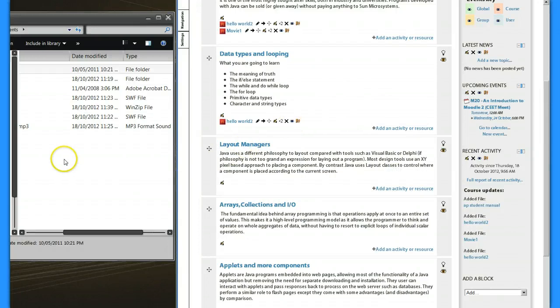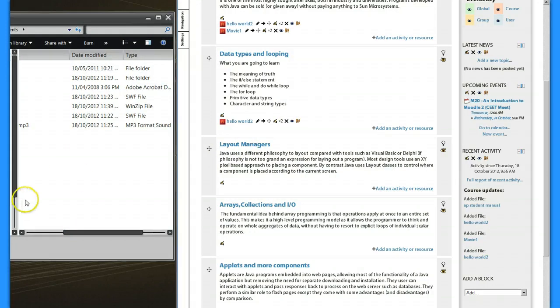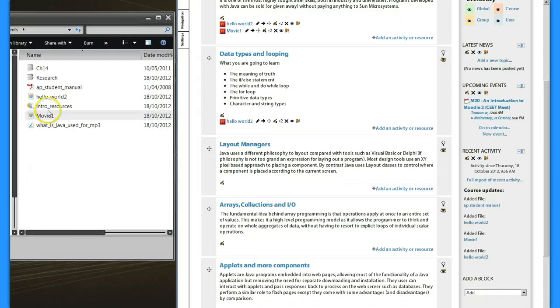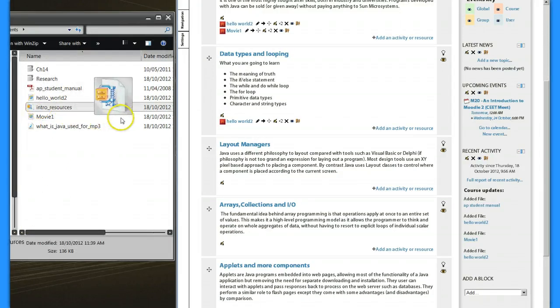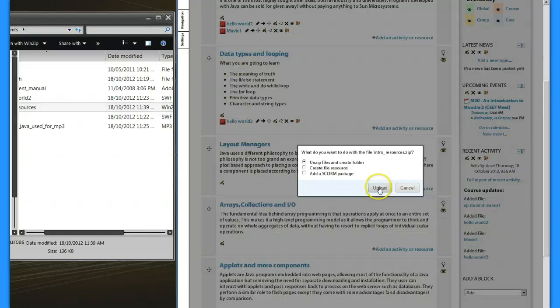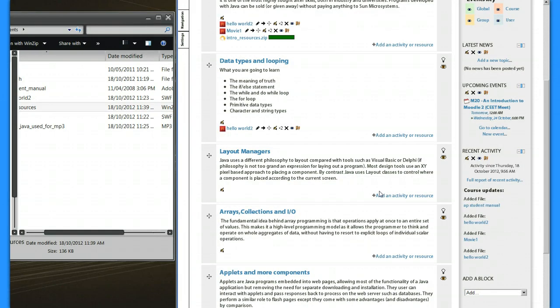Okay, well, I could show you that too. If you have the folder zipped, I think I did have it zipped. I was trying to bring the whole bulk folder across. Here it is zipped. I'm just going to bring this across. So you'd want to zip the folder. And here's when you bring a zip file across, this is what it tells you. Unzip the files and create a folder, create a file resource, or add a SCORM package. Well, I want to unzip the files and create a folder just as a default package.